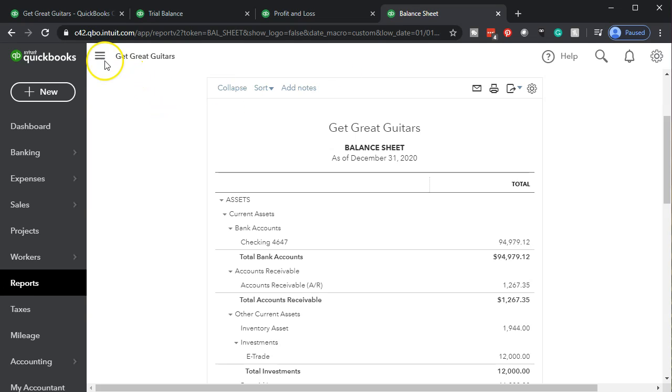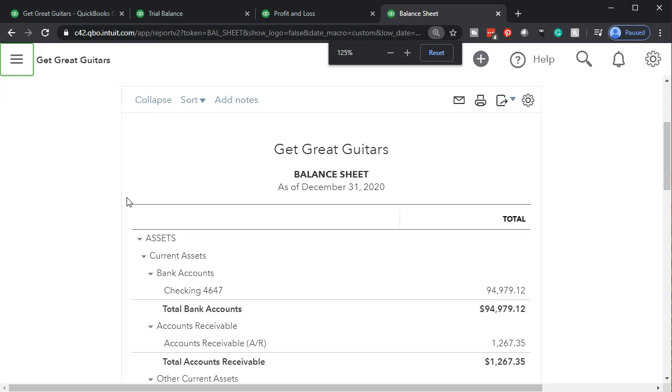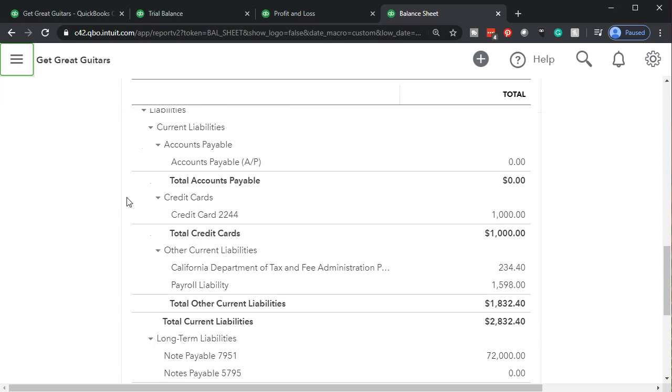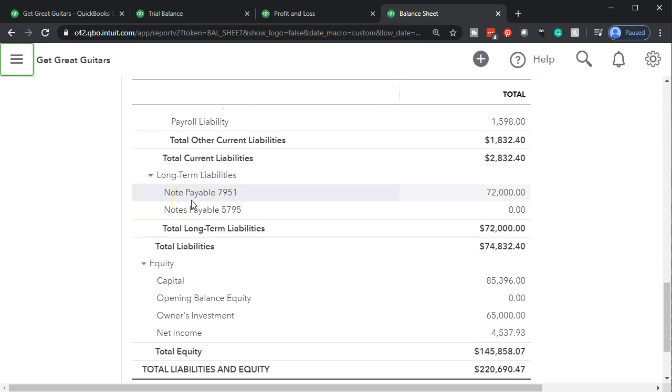So I'm going to go to the balance sheet all the way to the right. I'm going to close up the hamburger. I'm going to hold down Control, scroll up a little bit to the 125. Then I'm going to scroll down to where we are looking. We're going to be considering here the loan payable, or the note payable, we're calling it. So we have a note payable of that $72,000.